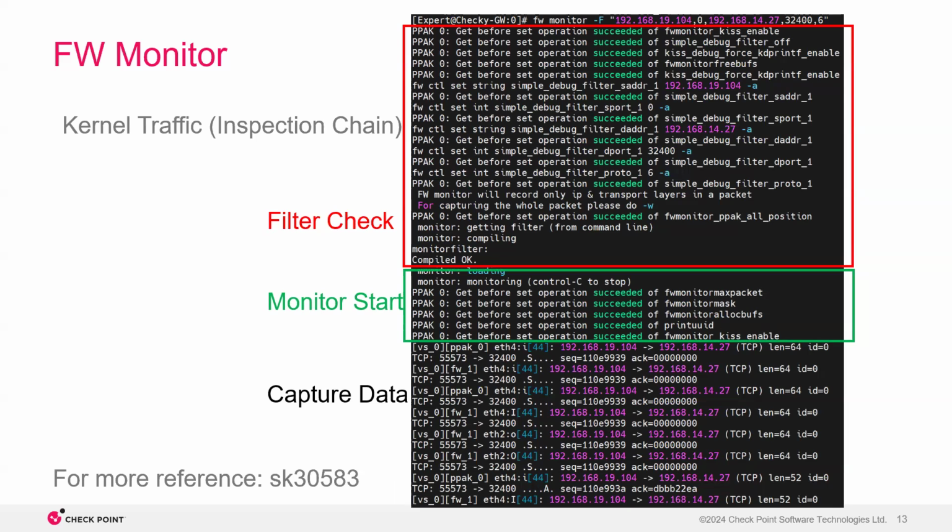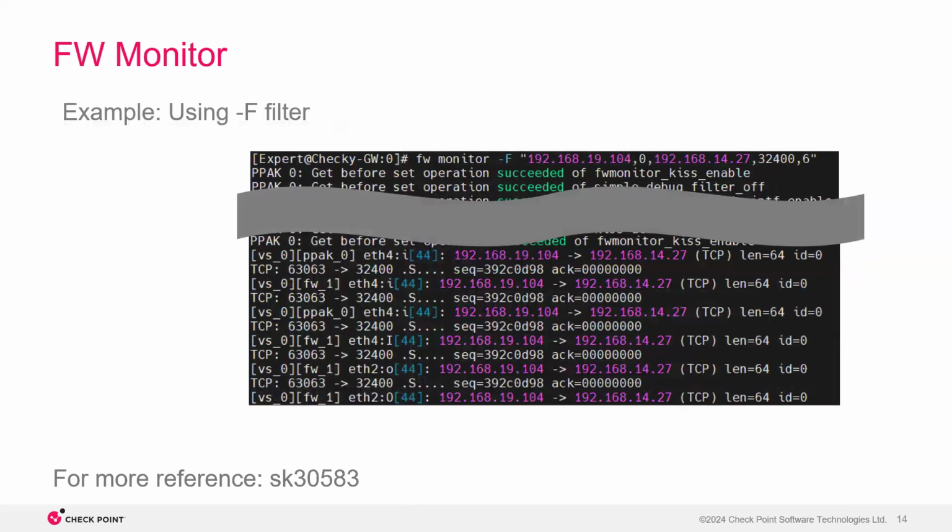But again, this SK, that 30583, is definitely something to keep an eye on. I'll just kind of cut out some of the fat here, just to let you see what it looks like. But again, the command syntax with the -F's, it's very simple. And you'll see, let me see if I can get my laser pointer here, the i's and the I and the o on different Ethernet ports. So it might be coming in eth4, hits my kernel, all the fun stuff, and goes out on eth2. Just handy to know.